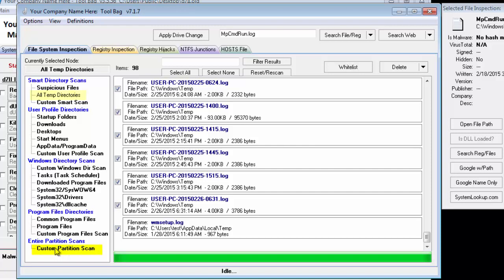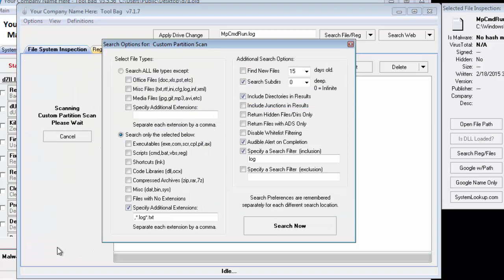After the whole temp directories search idea, Brantley reminded me that log files tend to pop up everywhere in program directories and all sorts of things. So for that, we'll just do a custom partition scan and scan the whole partition. Now, what I've done here is to specify additional extensions. Instead of doing all files, I'm searching for only, let's see, oh, I did that wrong. I'm searching for only *.log and *.text.